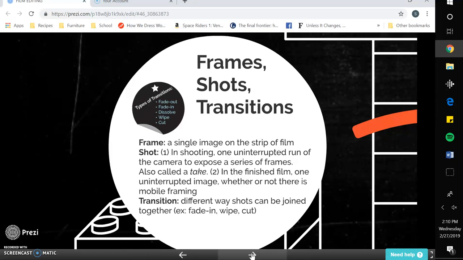So in my examples, I'll refer to things like shot A and shot B. Shot A is an uninterrupted run of frames. Shot B is a different uninterrupted run of frames. And between those two, shot A and shot B, is a transition. There is a way that shot A and shot B are joined together, right?